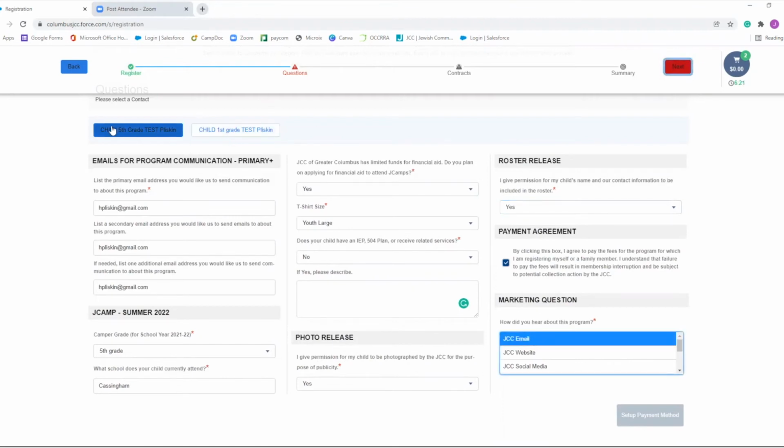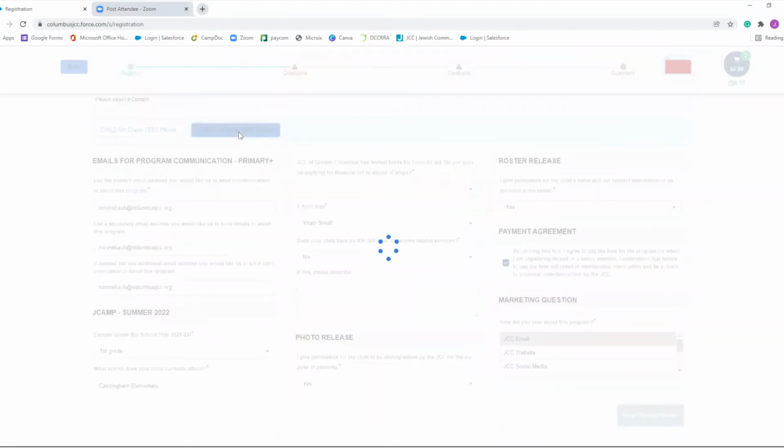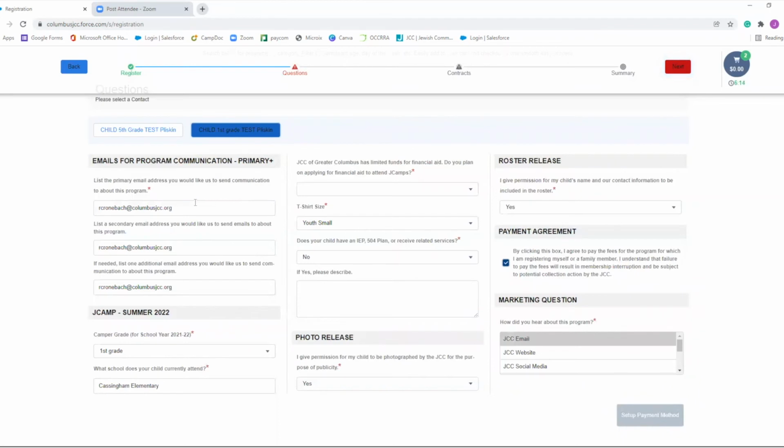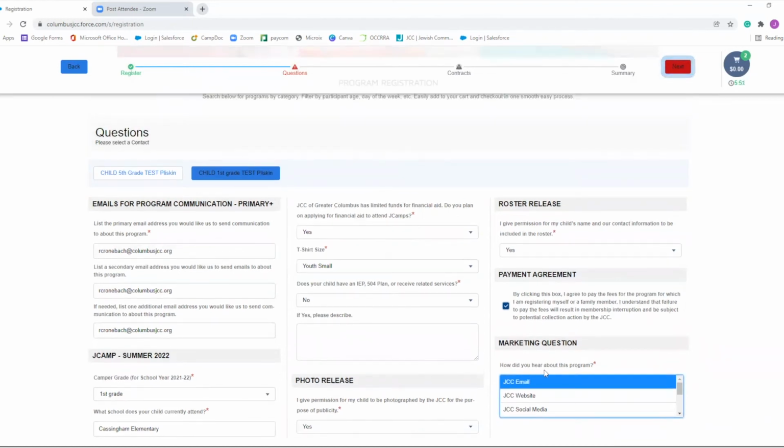And when you've finished your first child, you move to the second one by clicking the second name. And again, you'll do the same thing. You'll put in any email addresses that you would like to use, select grade, school, financial aid, t-shirt size, services, publicity, photo information, and roster information, a payment agreement, and then how you heard about us. When you're all done with that, you'll hit this next button up here.